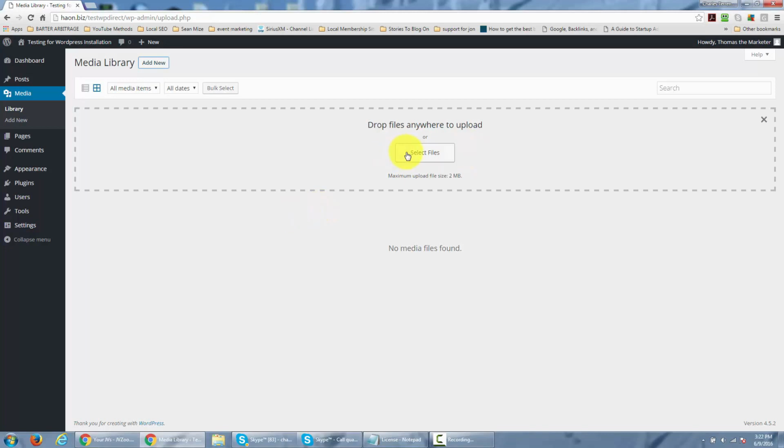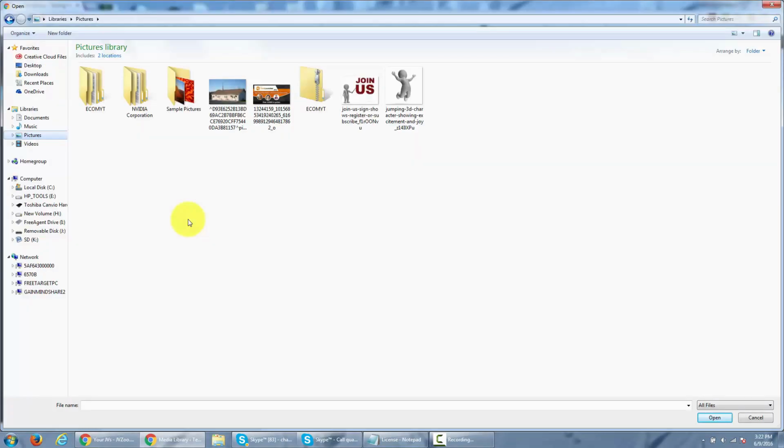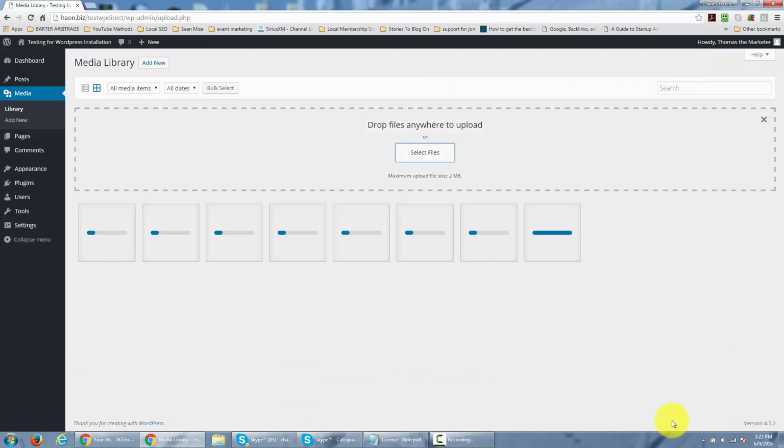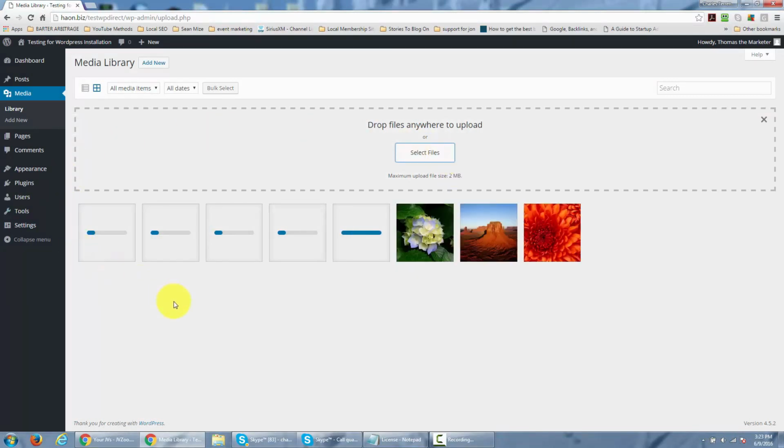We're going to click the Select Files button, and then go to our hard drive. For purposes of this tutorial, we're going to go inside of the sample pictures, and you're going to notice several pictures here. We're going to use all of these in our website in our example, so we're going to click the one at the very left, hit the Shift button, and select all the images. Then we're going to click Open, and you're going to notice that WordPress is going to start to upload these images into the site.